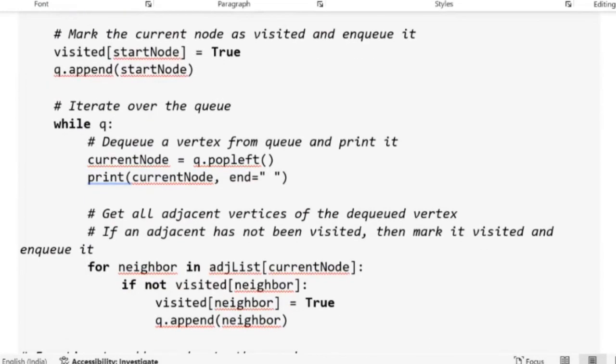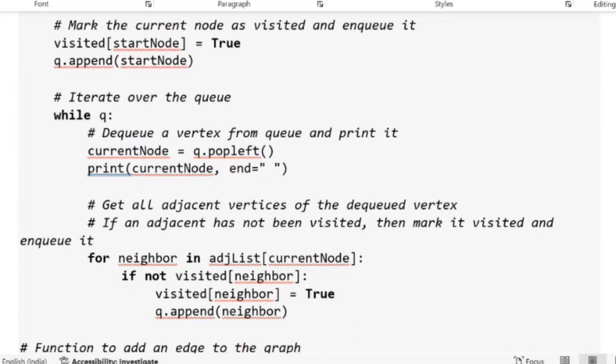If there are any elements left in the queue, we remove the element by using a built-in method called popleft and put it into the current node, and we print that current node on the screen. We want to see the order in which BFS visits the nodes, so we display it on the screen. So the current node will be printed. This will repeat until all the adjacent vertices of the current node are pushed onto the queue, everything is visited, and all the visited nodes are displayed on the screen.